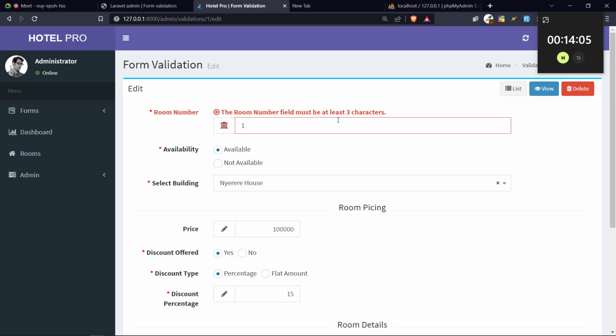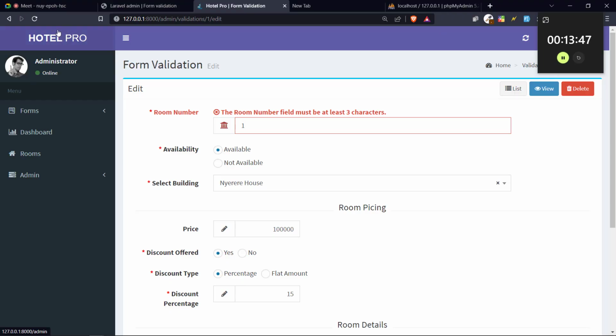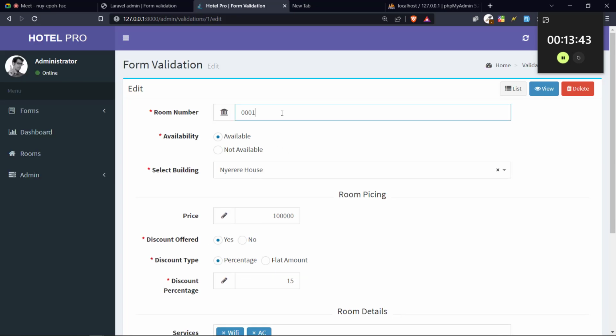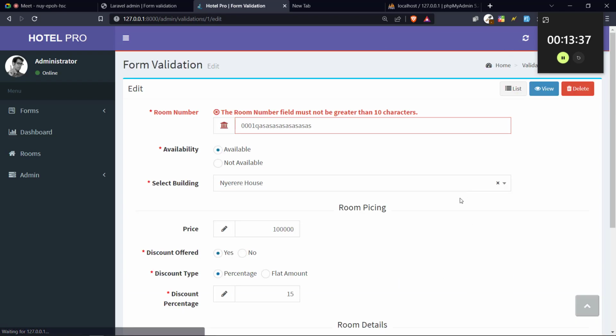So if I go ahead and put another rule and say max, it should be 10. It means the maximum value of the room number should not be more than 10. So it will check both conditions. If I put something that has more than 10 characters, the system will warn me that these characters must be less than 10, or not greater than 10.